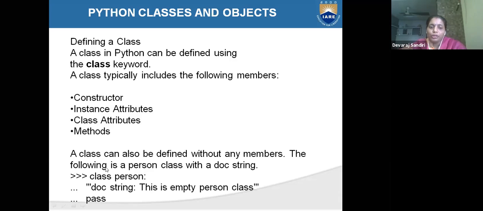The following is a person class with a docstring. A docstring means if we write class Person and a docstring, here we can give a normal string object. And if we write pass here, it means we can declare an empty class. Here we are declaring a class, but our output will be null.